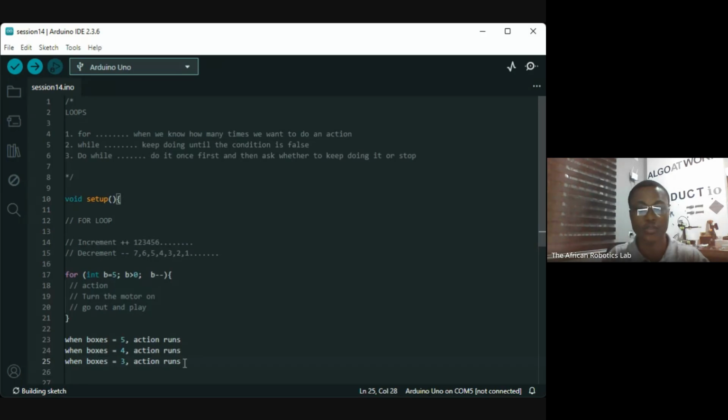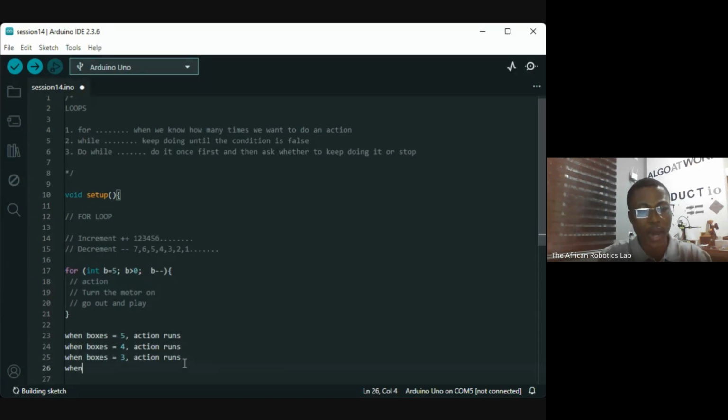And then we ask ourselves again, is B greater than 0? Is 3 greater than 0? If the answer is yes, then the action is going to run again. So far as that condition is true, the action will keep running. Now let's ask ourselves, when B reduces to 2, so when boxes is equal to 2, right? Because our decrement here keeps decreasing the value. It keeps decreasing the value from 10, 9, from whatever value it is, it will keep reducing.